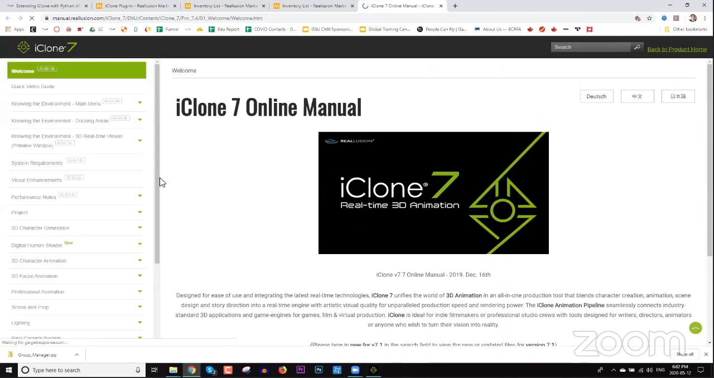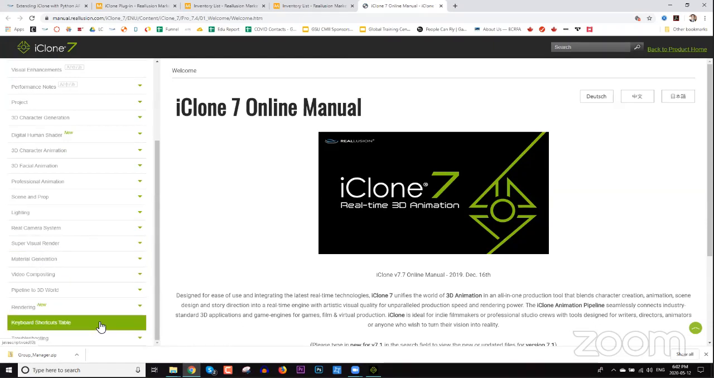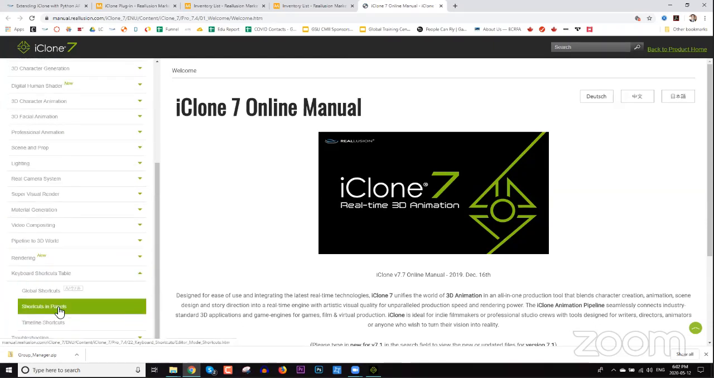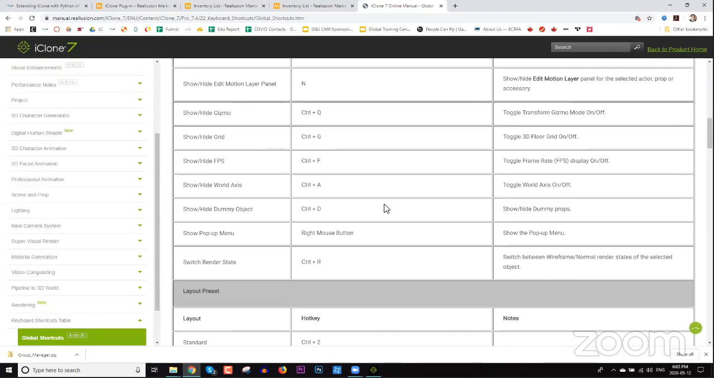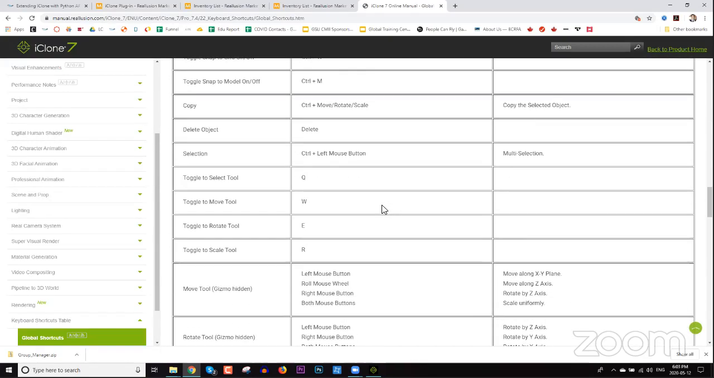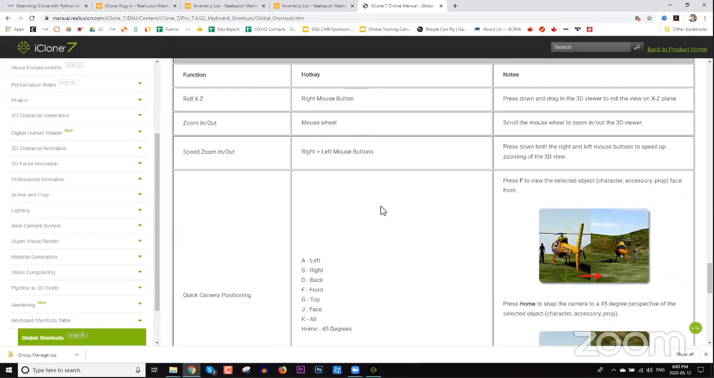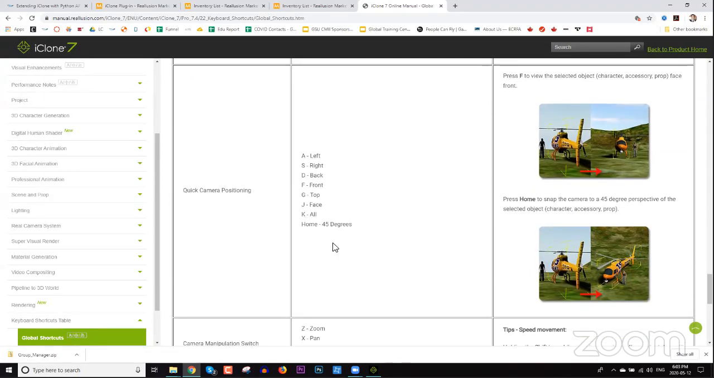Since we're focusing on camera movement, I might as well show you guys this. Show this to everyone. Keyboard shortcut table. Global shortcuts. Should be somewhere down here. Yeah, here we go. Quick camera positioning. Okay, left, right, back, front, top, face, all. And home key is 45 degrees. There you go. Those are the official terms for them, by the way.